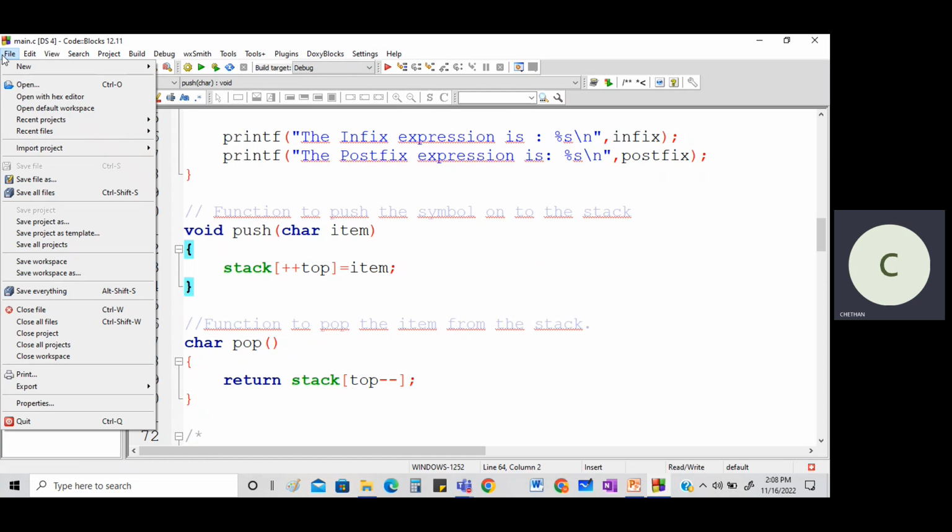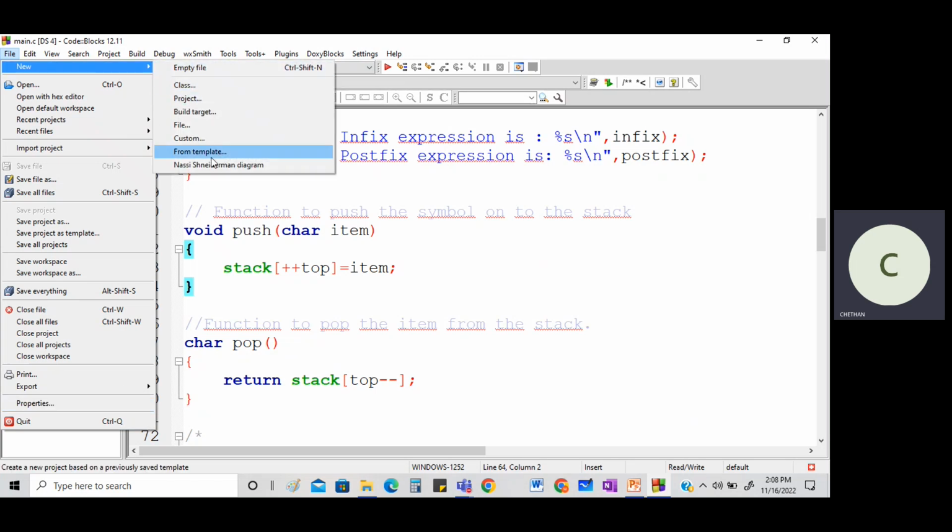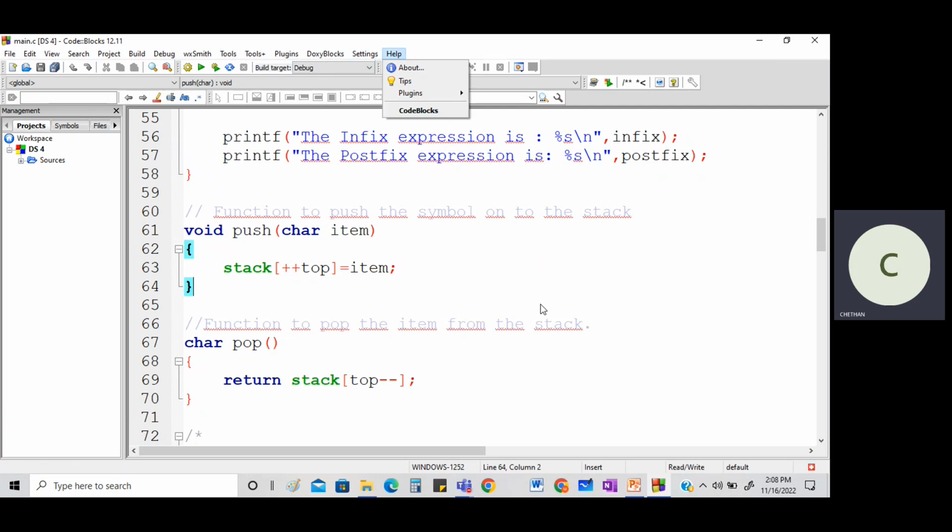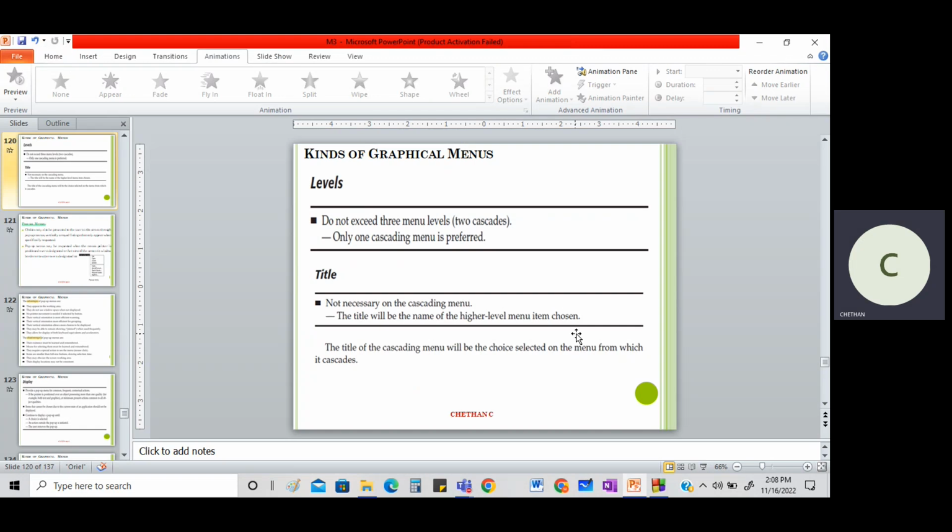File is the main menu, the main name of the menu bar. Inside that, you will be having all these things. Inside New, you'll be having empty class file. All those things I don't have to put here. That is what they clearly say right here, that I don't have to write all those things.